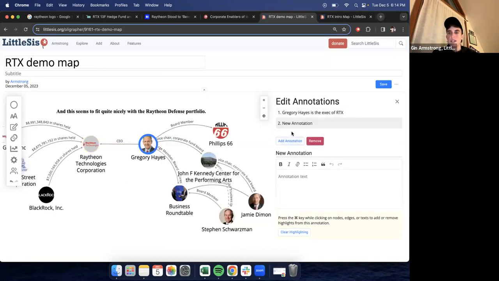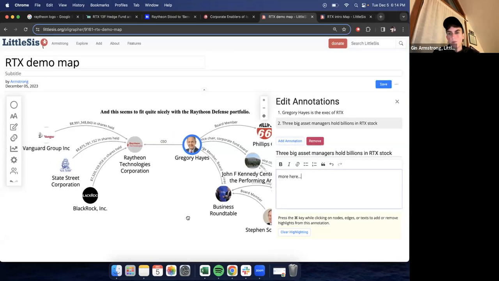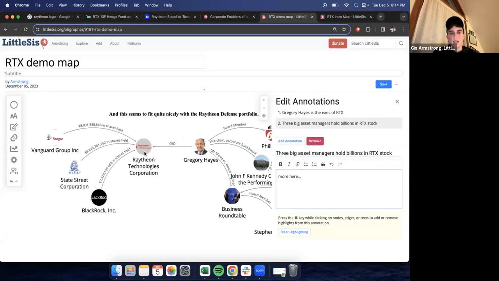Let's add another annotation. So say, three big asset managers hold billions in RTX stock. And you could put more here. So then what I can do is go and say, I want to highlight these folks, Vanguard, State Street, BlackRock, and the money that they've got tied up in Raytheon.